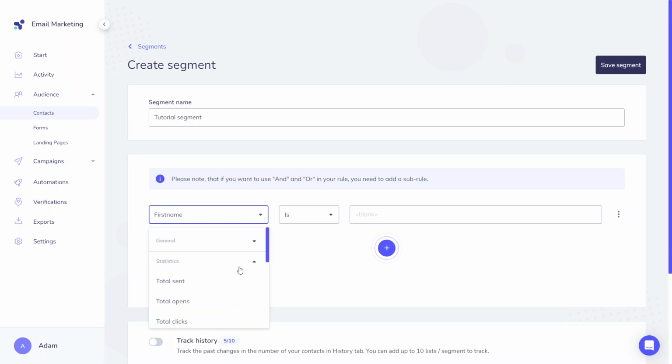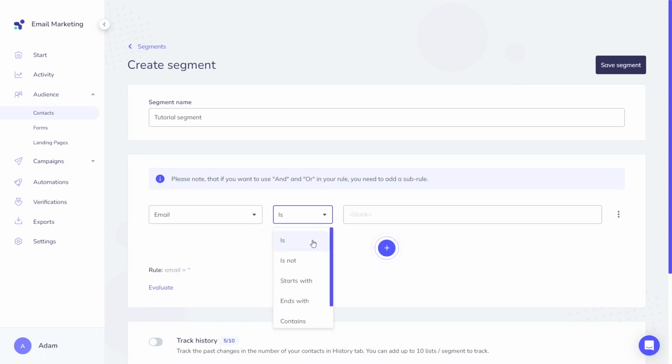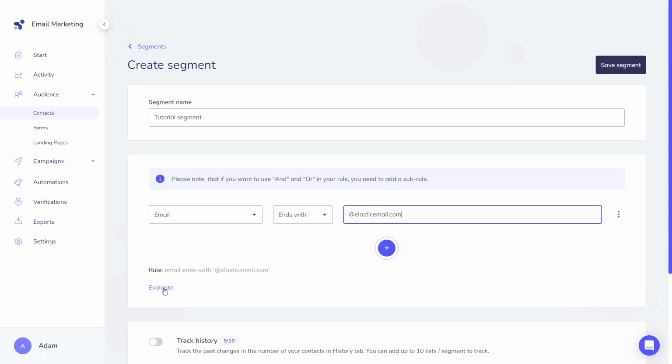In the statistics section, you'll find essential metrics related to email activity, such as total emails sent, total opens, or days since last open. These metrics can be particularly useful if, for example, you wish to create a segment of inactive users. Next, let's delve into email rules. You have the option to specify whether your segment's email addresses should be an exact match, start or end with a specific phrase, or simply contain it. Let's use ends with @elasticemail.com to create a segment based on contacts from our domain.